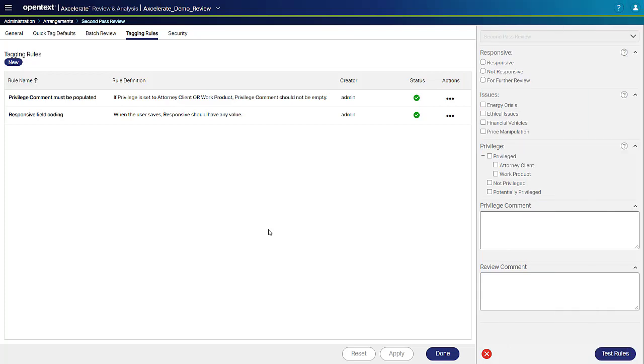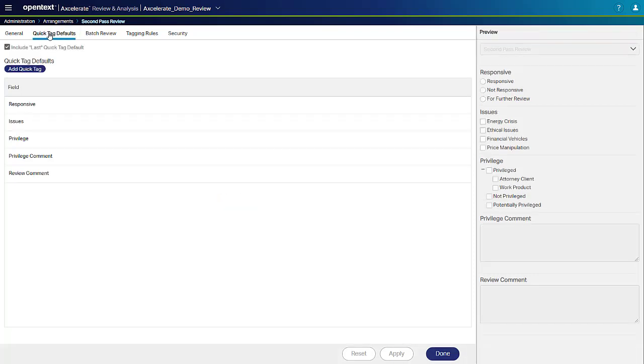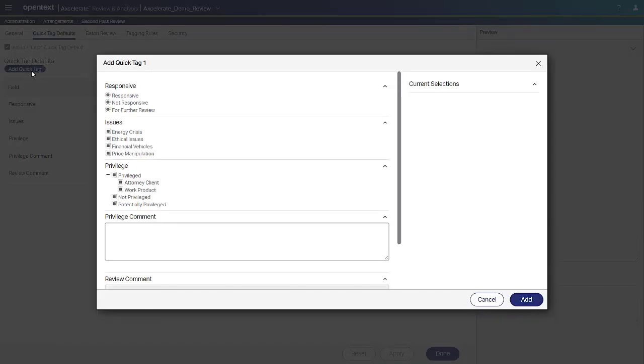To add a quick tag to a tagging arrangement, click the Quick Tag Defaults tab at the top of the screen. Click the Add Quick Tag button. The Add Quick Tag pop-up displays the tagging arrangement. Note that the values are in tri-state mode. Configure the pop-up with the desired combination of tagging values. And click Add.